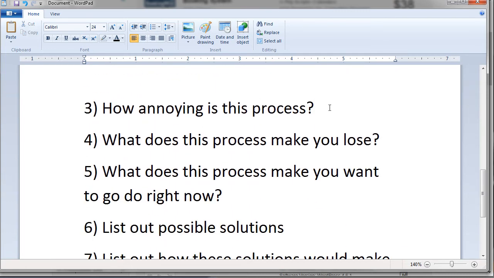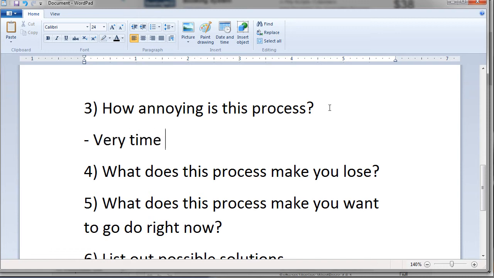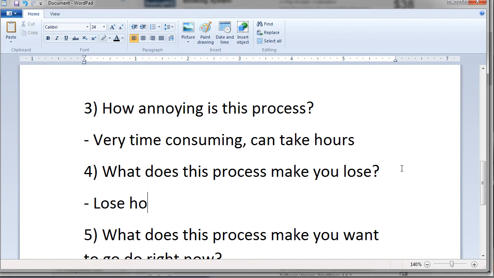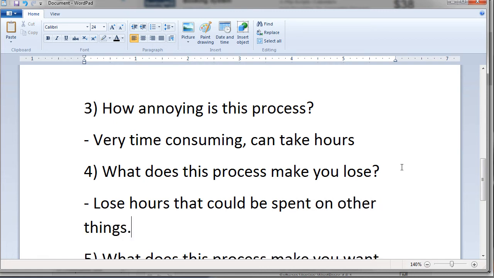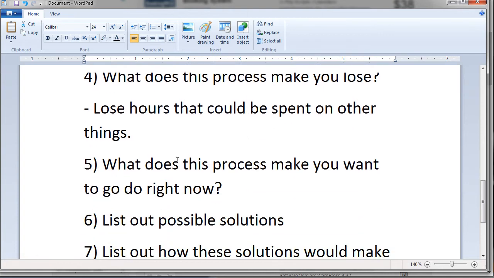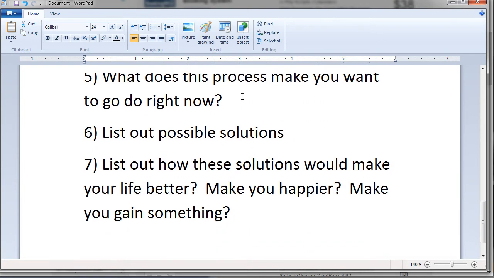All right. So let's move through here. How annoying is this process? Very time consuming. If you think about just through that one process, doing all that research and all that can take hours. So what does this process make you lose? I lose hours that could be spent on other things. And that's just one article. Very time consuming. Take hours.